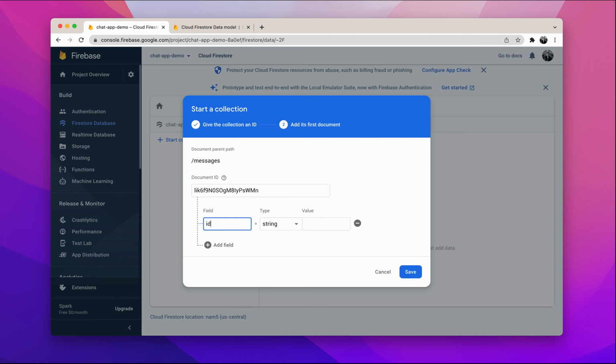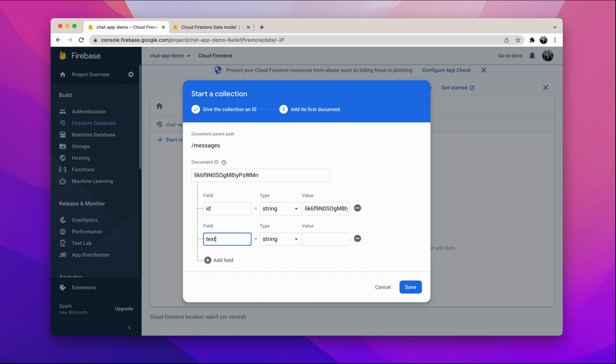The first one is the ID. So let's just copy the ID from the document ID. Then click on the plus sign to add a new field. And we'll add a text, which will be of type string. And the value will be hello, Sarah. You can write whatever you want in the text.